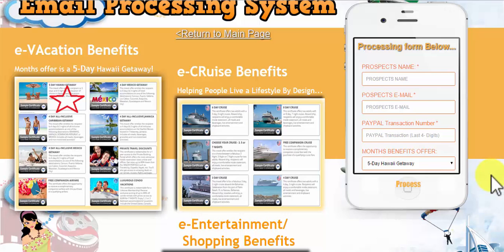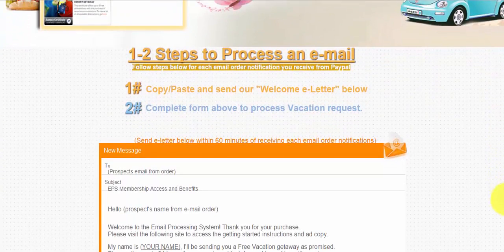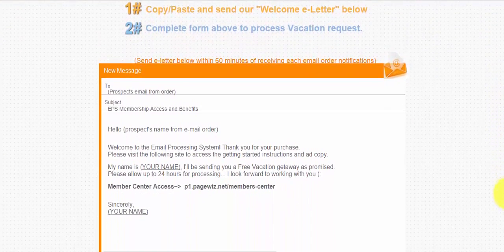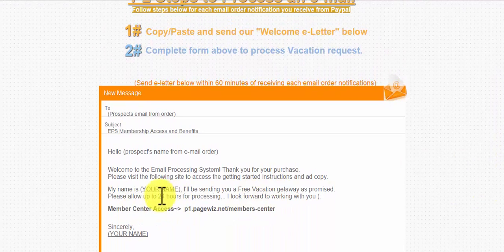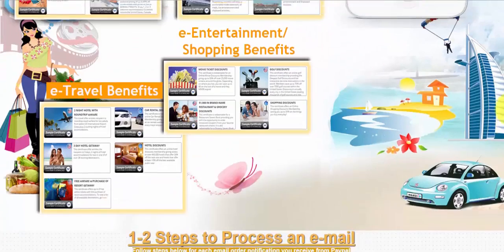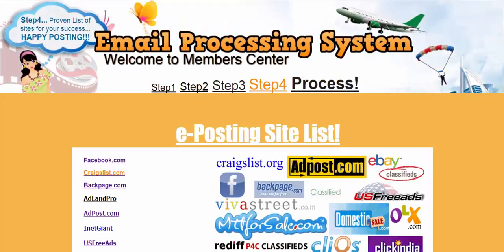And not only will they receive that information for their getaway, they also will get access to the member center. All that will be listed here below, and you can make some modifications if you want to. Don't change it up too much on the e-letter that you're sending out, and you should be good. That's pretty much it. So a recap. Okay, let's go ahead and recap.